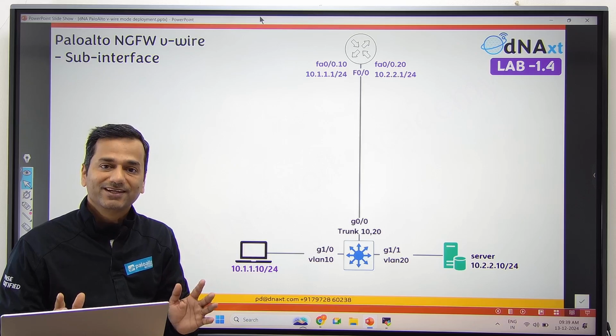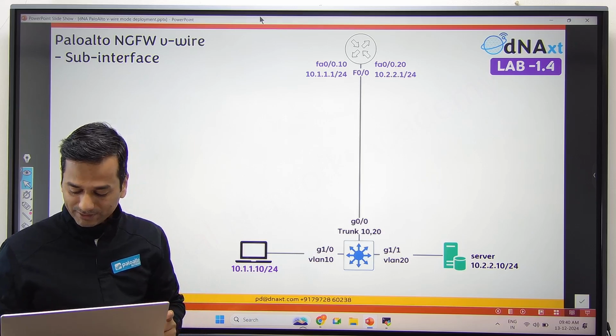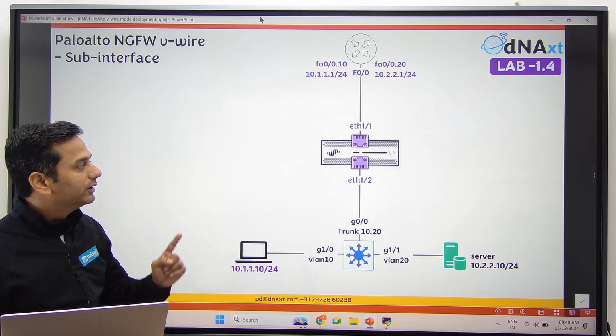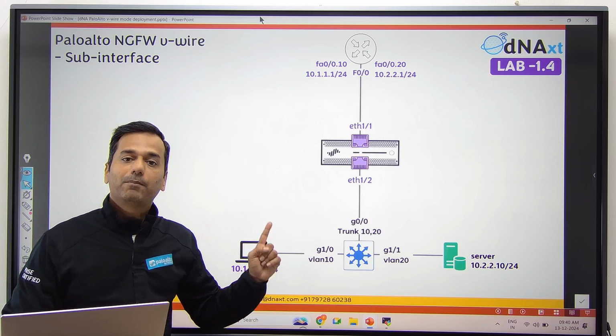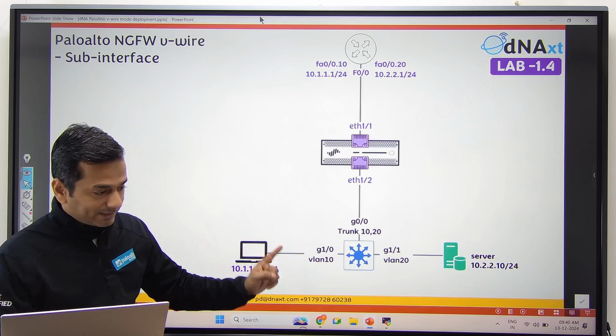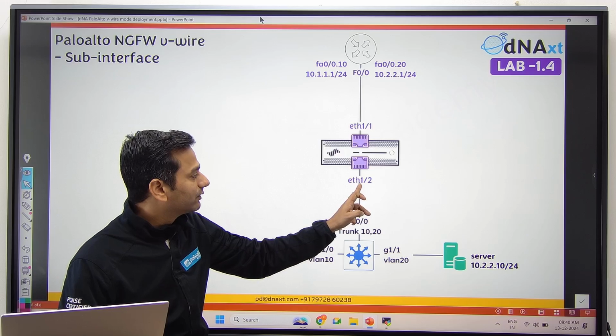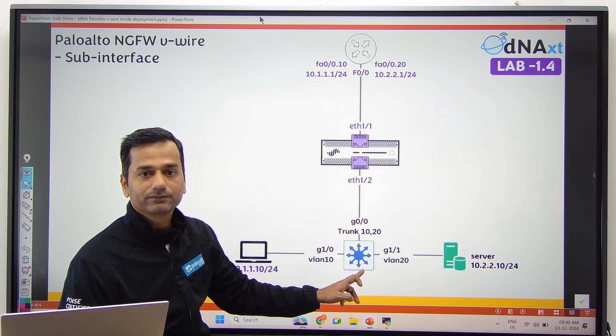How we will achieve this? With the help of virtual wire mode deployment. So what we will do? We will add Palo Alto firewall between the router and switch. We'll connect Ethernet 1/1 port to the router, Ethernet 1/2 to the switch.